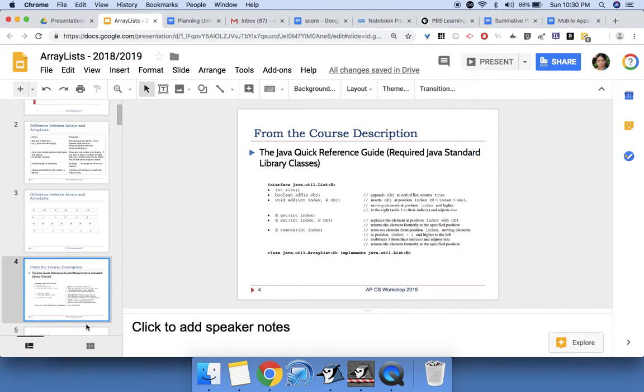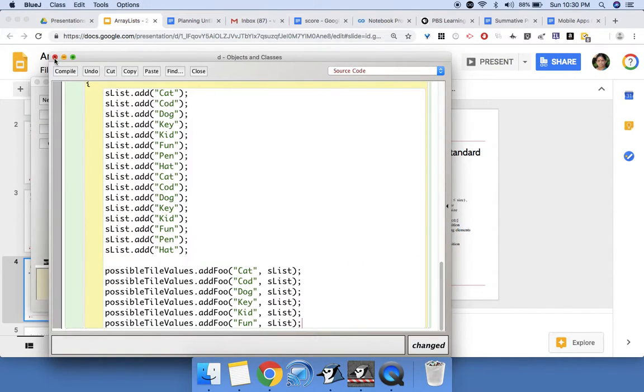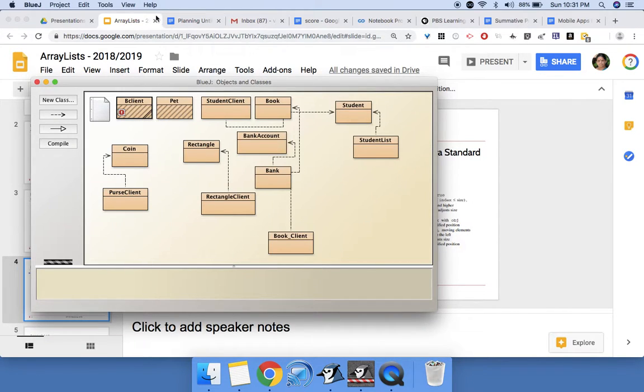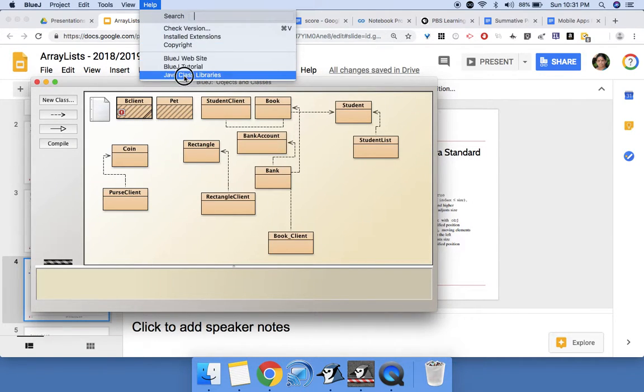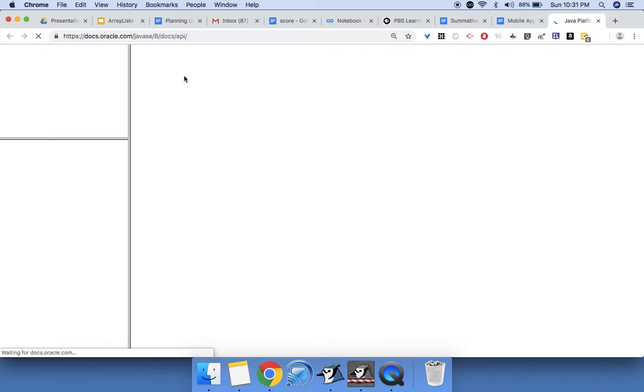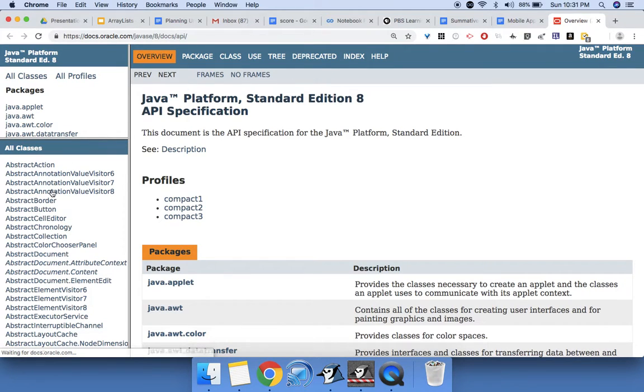Coming back to ArrayList. ArrayList is a Java class. It's already made by the Java people, so it's ready-made in the library. It is available to you. If you go to Help and then Java class libraries, you can see ArrayList right there for you. So you can find it.